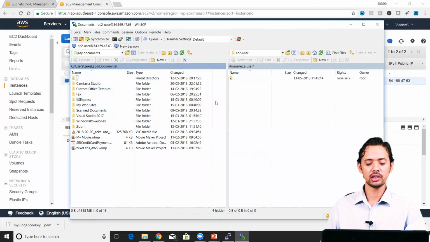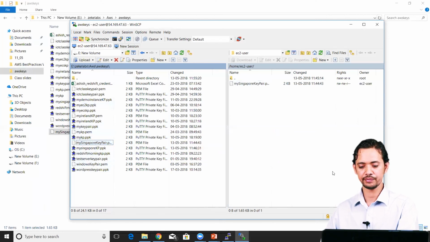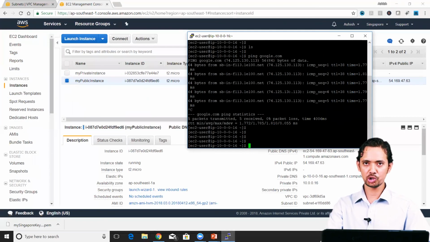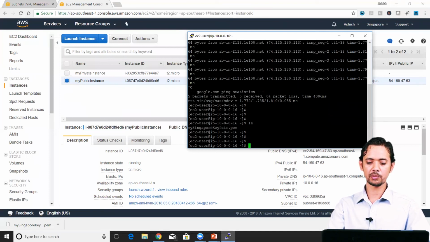So I can now copy the key pair file, that original .pem file, to our public instance. Here in the AWS keys folder, I can find my .pem file. So here it is, my Singapore key pair.pem. I can just drag and drop it here, and that gets copied. Now this is going to the home ec2-user directory. Once done, I can just close it. And now when I go to my public instance, there you go, I can see my Singapore key pair.pem file.